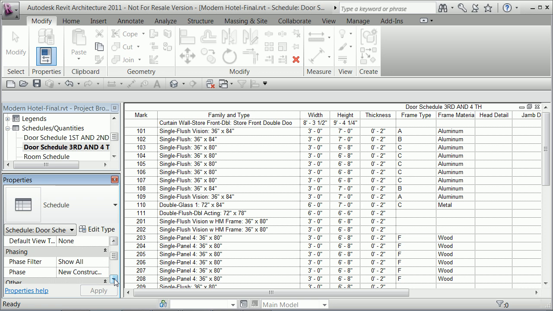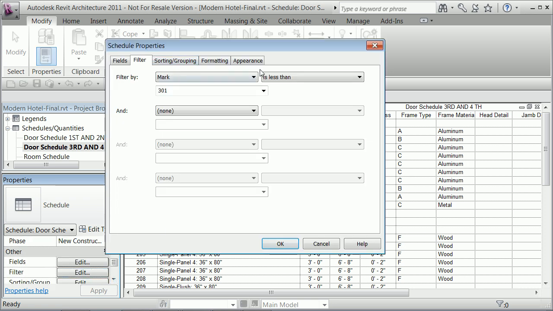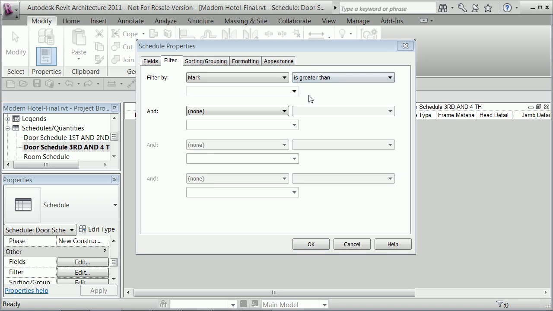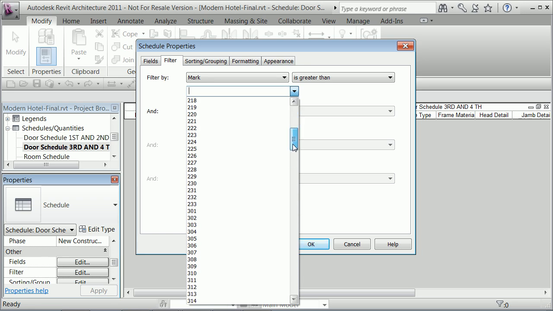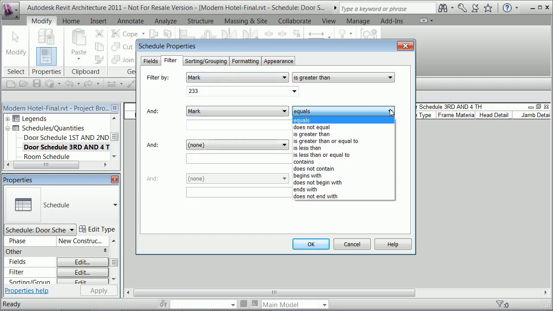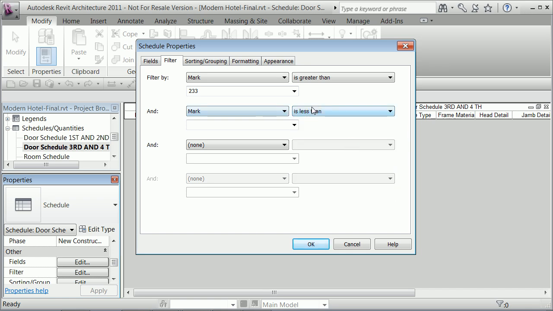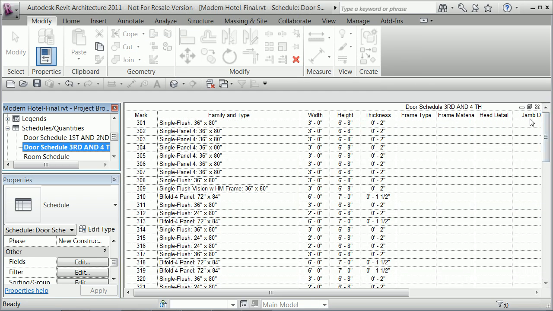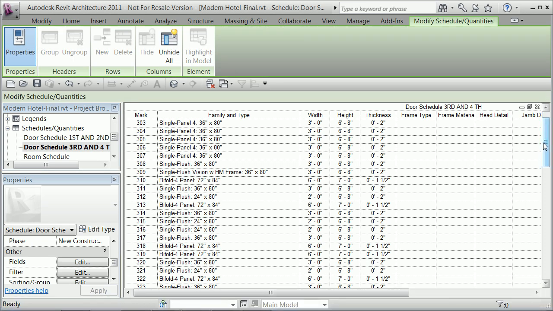And now what I'm going to do is go down to my filters on this. And door mark. So we're going to have to set up the filters for our 300 and 400 level doors. So we're going to say the mark is greater than, and we'll pick that top door on the second floor, and that's going to be 233. So it's greater than 233, and the door mark is less than, and here we'll go to the 500 level door, 501, and we'll say OK. And now we have a schedule with doors 300 and 400 on them.